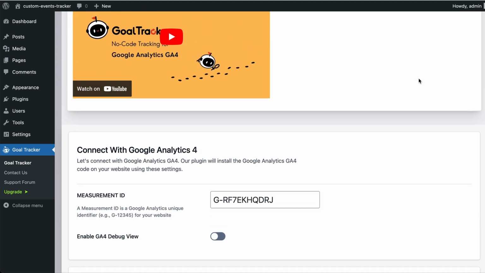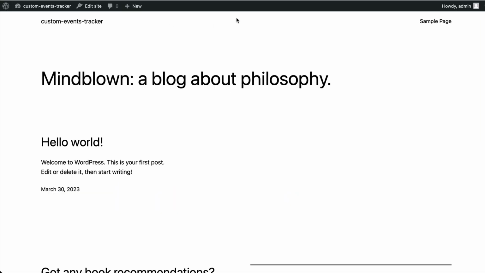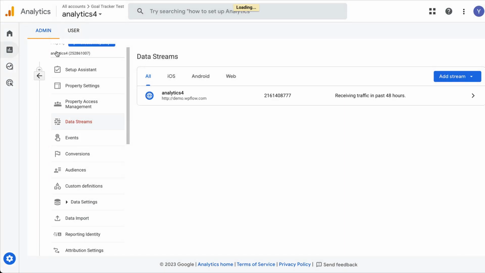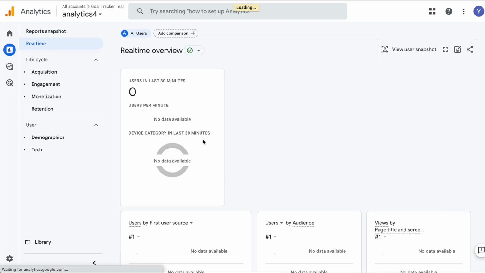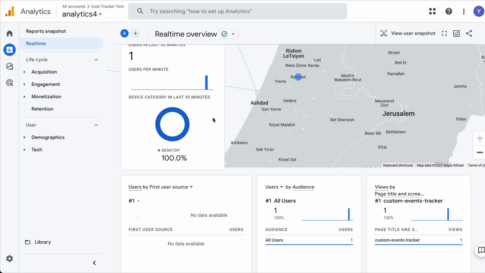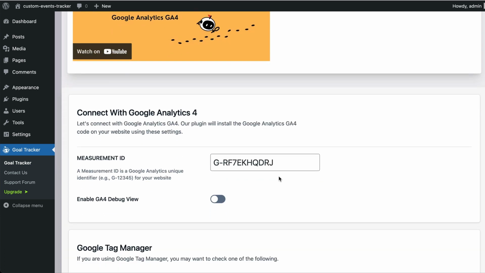Okay, so this should be sufficient. Once we refresh the page, now that we have the plugin installed, and go to the Google Analytics reports and into the real-time dashboard, we can see that we have a user here. Okay, so that is very nice. So we connected the plugin to Google Analytics. So the first task is done.